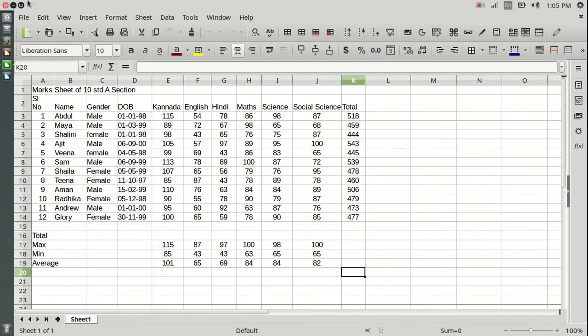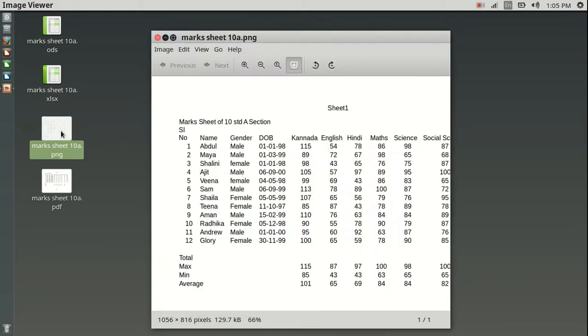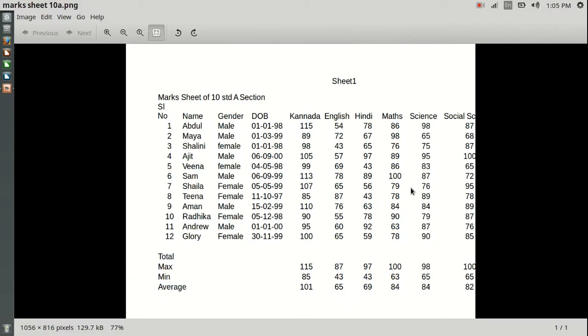Once I've done that, let me close this. And on my desktop, I see a .png format and I see a .pdf format. Most computers will be able to open the .png format because most computers are able to open images. So if I double click, your default image viewer will open. It's like seeing or opening a picture on your computer.